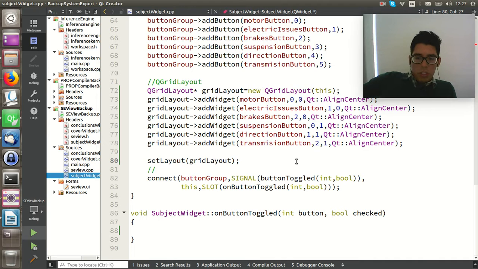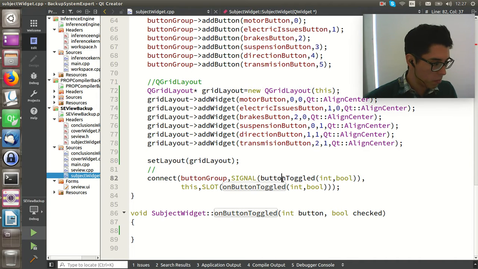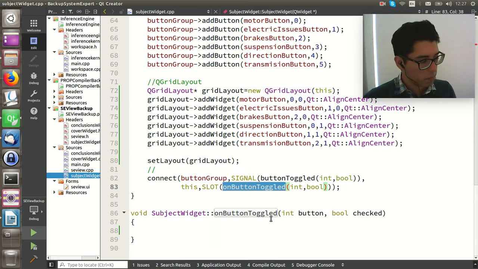In this video we're going to show how backward chain can reduce the overhead of the inference kernel and, along the way, enhance the user experience. You will notice that we have defined a connection for the button group toggle signal to on button toggle. That is this connection. And we're going to implement on button toggle in this video.